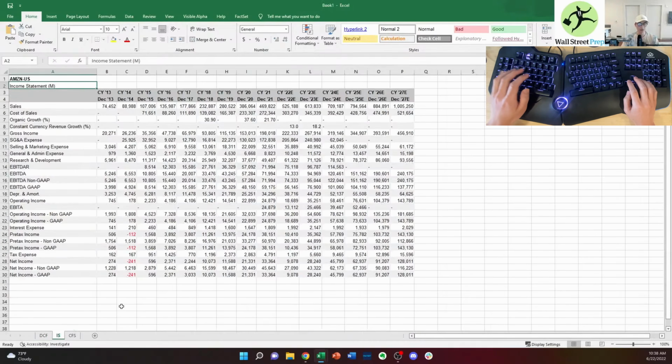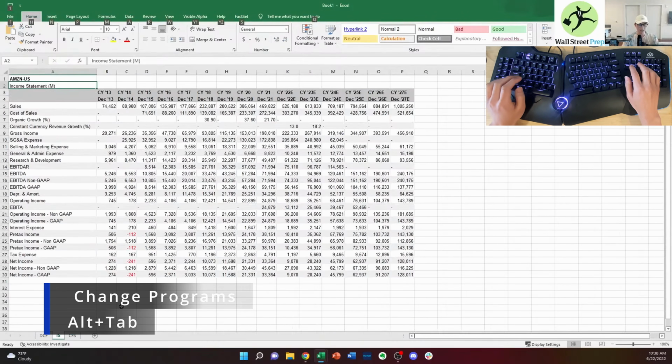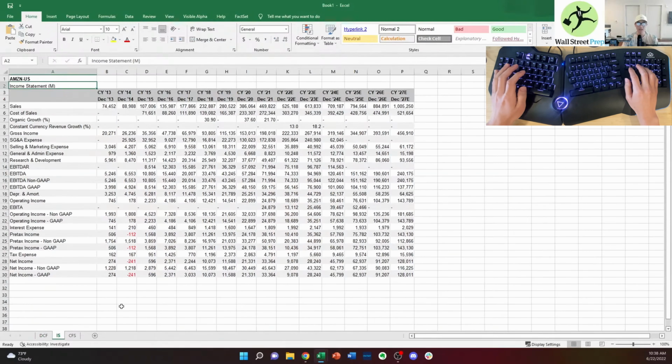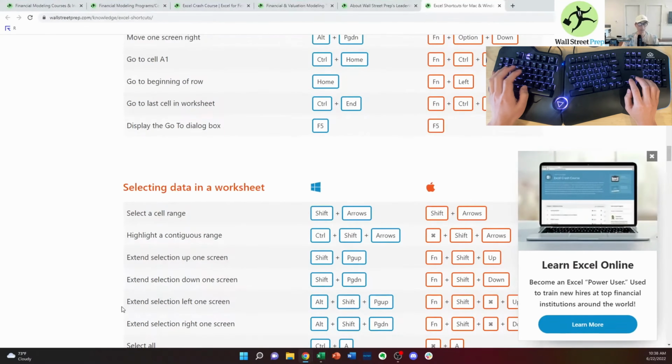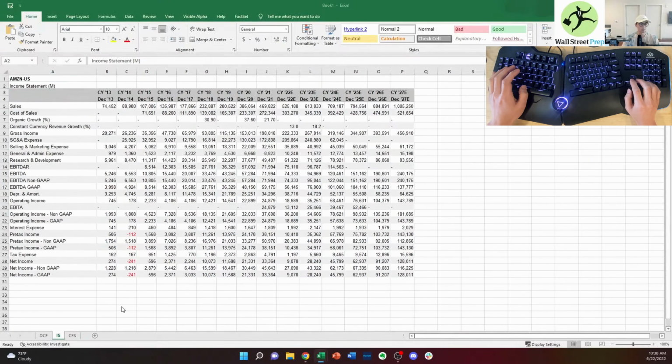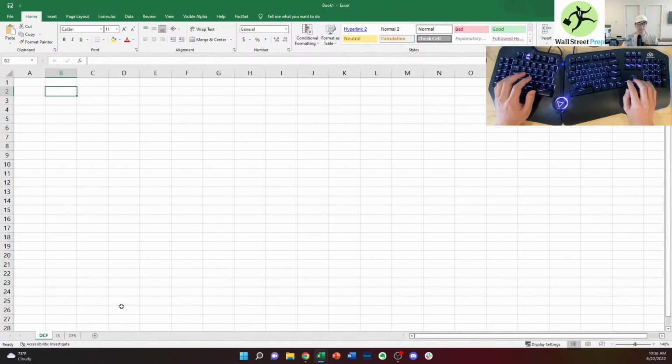So to start off, Alt-Tab is just to go to different Excel sheets or different programs you have up as you're going through. This can also work for Chrome or whatever, right? Alt-Tab into Chrome. So that's that one.